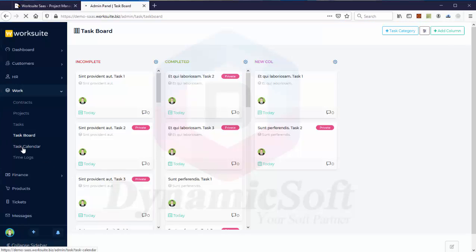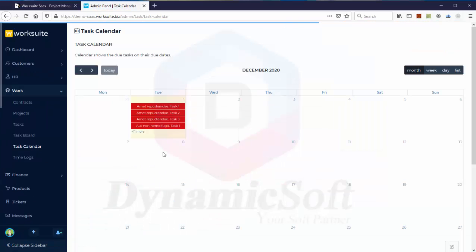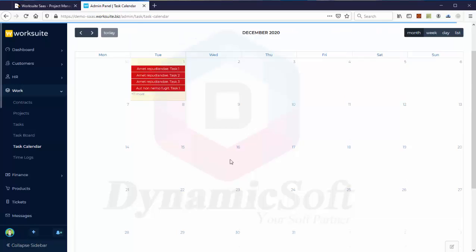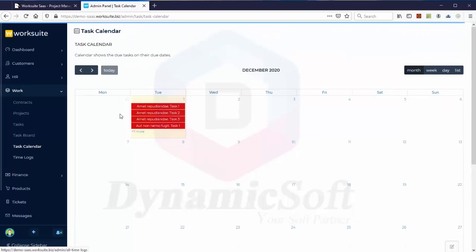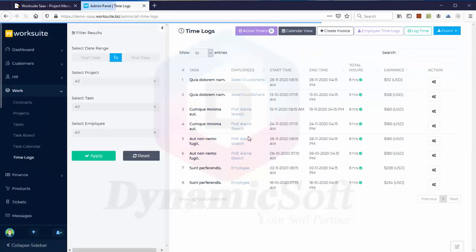You can move tasks here too. This is the task calendar. You can create a task on the calendar and see tasks at a glance. Okay, let's move to time logs. This is the time logs section, with details, log history, and access logs.